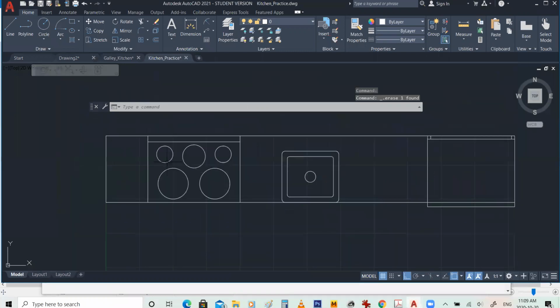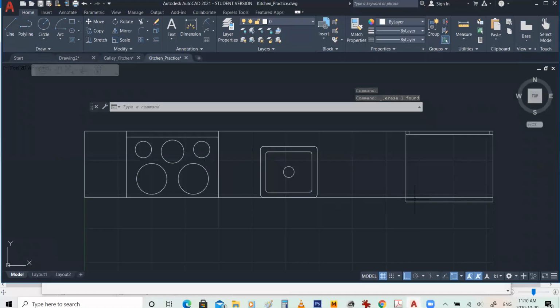And if I just zoom out, this is the result that you should have. And this is basically the end of making the galley kitchen.